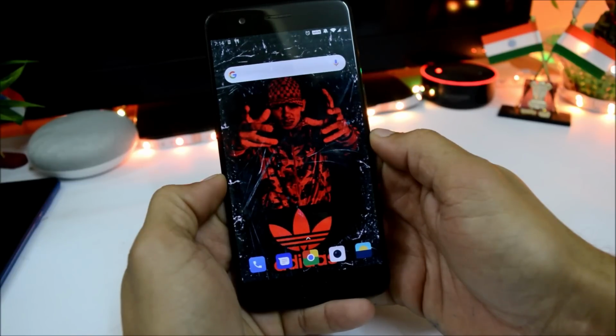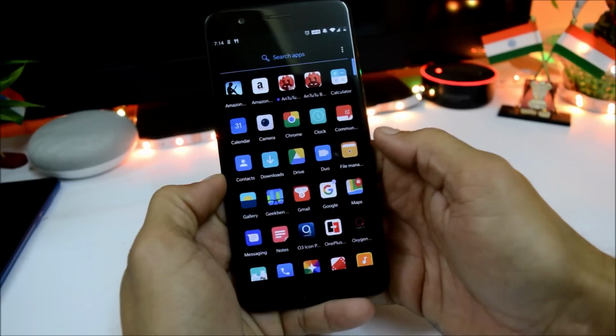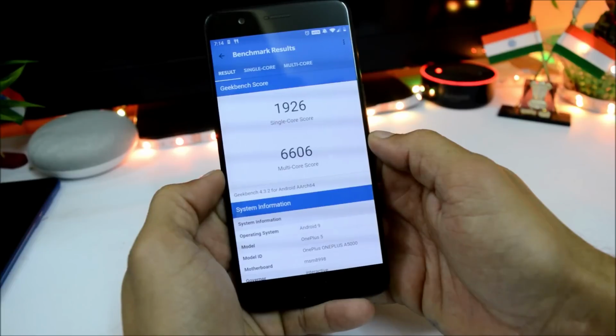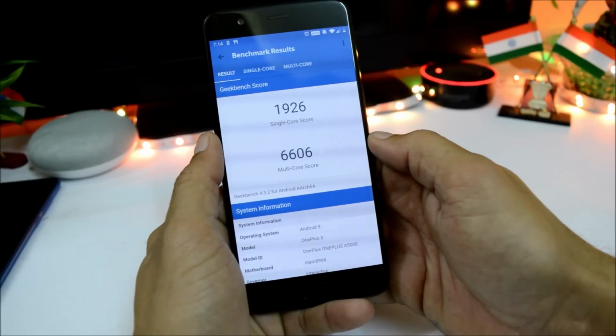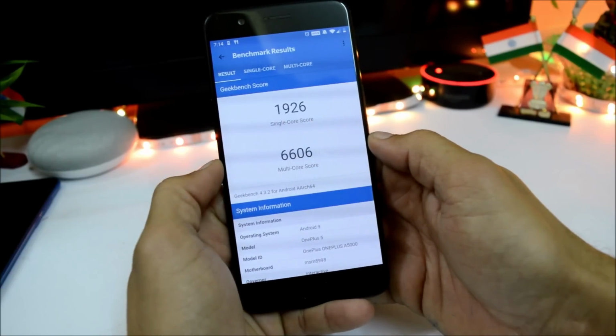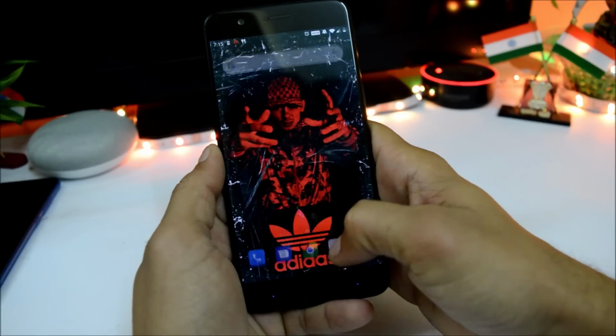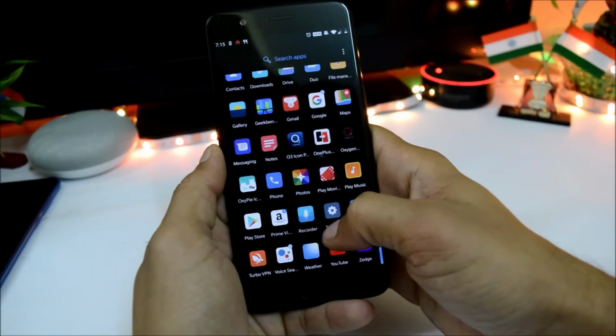Now moving on to the performance part, let's take a look at the benchmark results using Geekbench and AnTuTu Bench applications. With Geekbench, single core has scored 1926, whereas multi-core has scored 6606. With the AnTuTu benchmark application, the device has scored 1,91,713, but on the previous version of Oxygen OS, the device had scored more than 2 lakh, somewhere around 2,09,000. So guys, this was all about Oxygen OS 9.0.2.